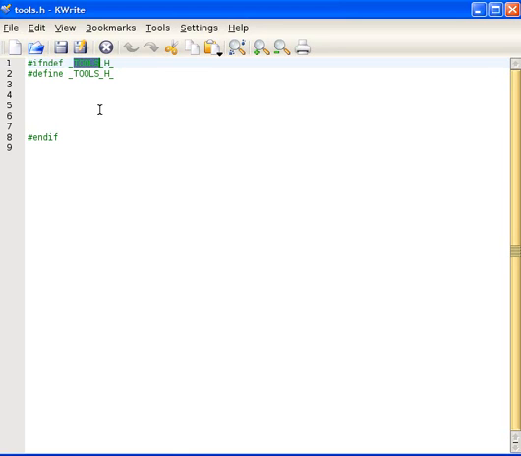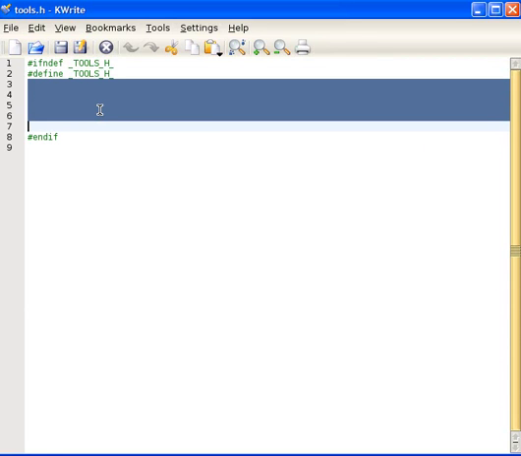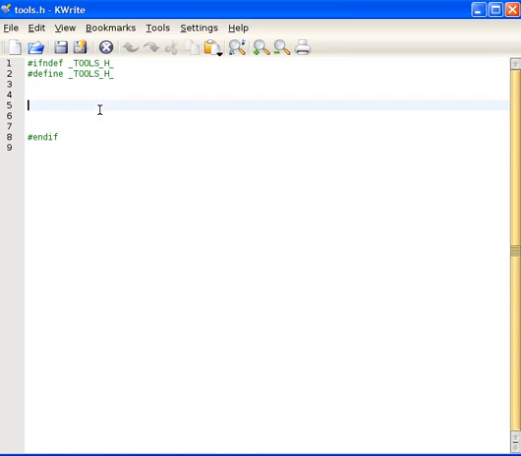Tools, underscore again, h. After that, you will define a symbol. The symbol will be exactly the same name, and you will end by a pound endif, which closes the pound ifndef statement. So between line 3 and line 7, this is where your header code goes. And everything in your header file will be encapsulated inside of this one pound ifndef, pound endif statement.